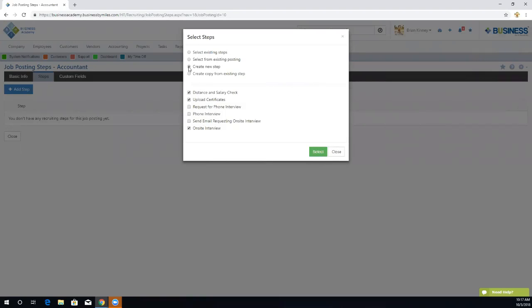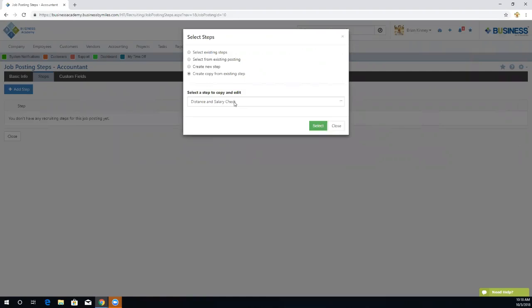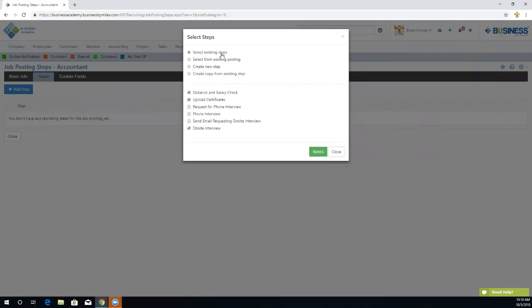If I want to create a brand new step, I can choose this radio button here, and I'll be able to create a brand new step that is not only tracked in this particular job posting, but it's also added to my list of job postings in the settings at a global level. And I can also copy from existing step. So here I can choose from any step down below and copy that step into this job posting. I'm going to choose to select existing postings, and we'll just select them from down below.